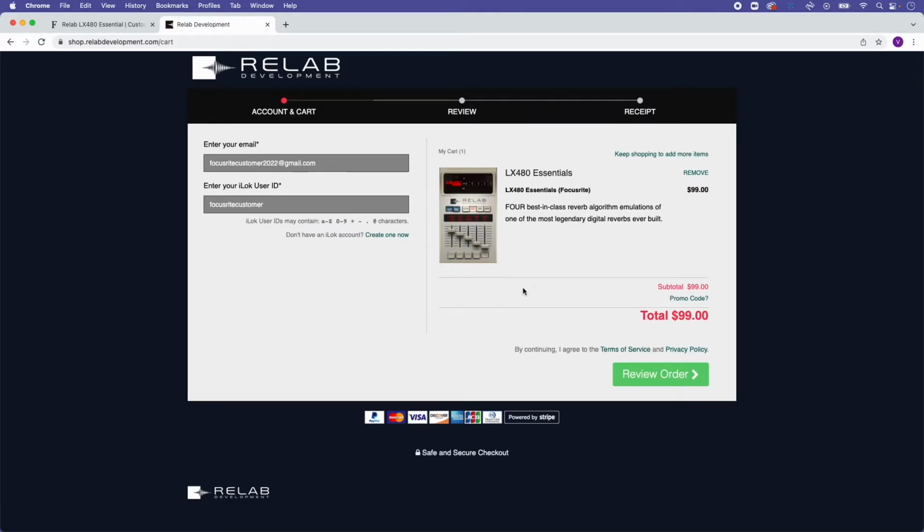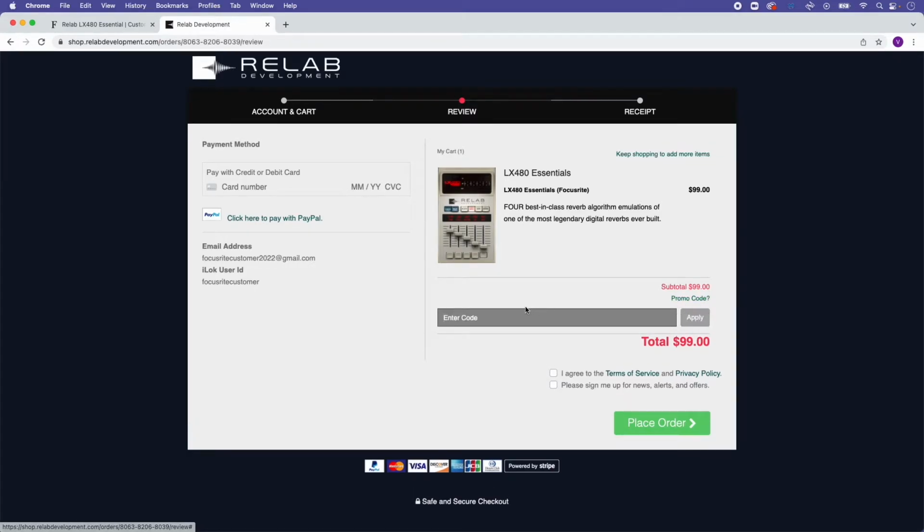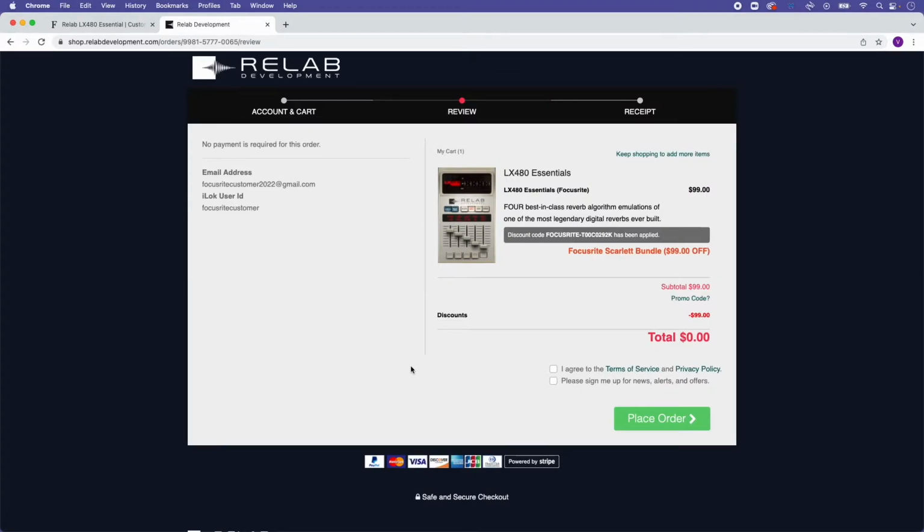Before we change the total amount to zero, select Review Order. Then select Promo Code by the subtotal. Now paste the code you copied earlier from your Focusrite account and select Apply. Once you've entered your promo code, the order total will be set to zero. Agree to the terms and conditions if you wish to continue and select Place Order.